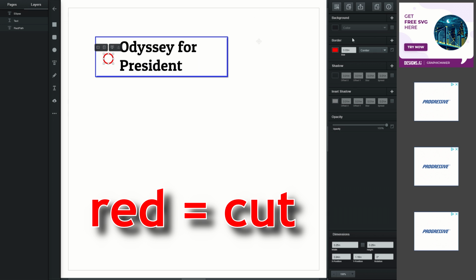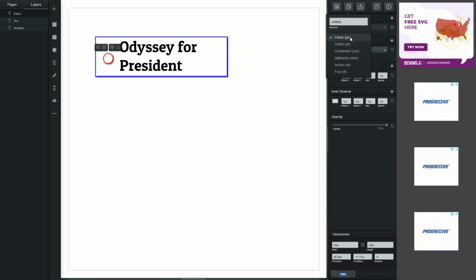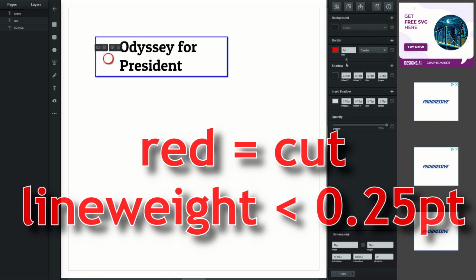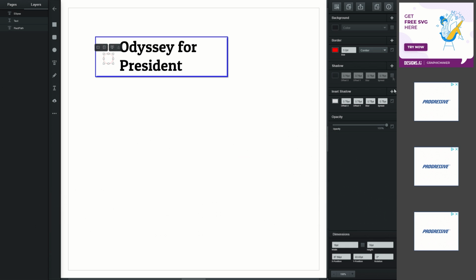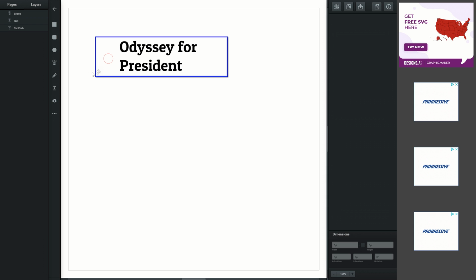And one other thing on that is it needs to be in, let's go back to points. In order for the laser engraver to recognize it as a cut, it's got to be 0.25 points or less. So we'll go 0.2 right there, no shadow, no inset shadow, right there. So it will see that red line that's 0.25 or less and say, ooh, I have to cut this.